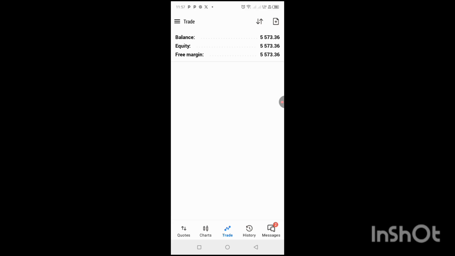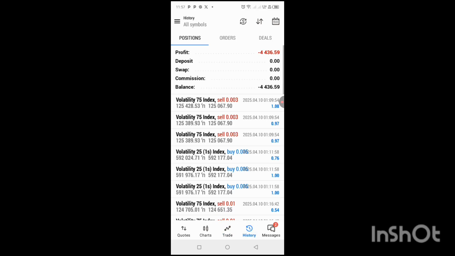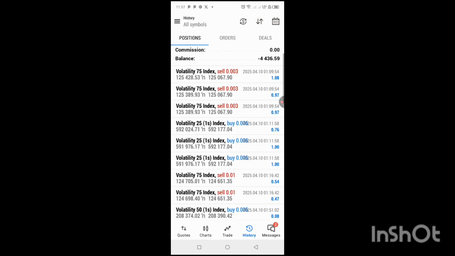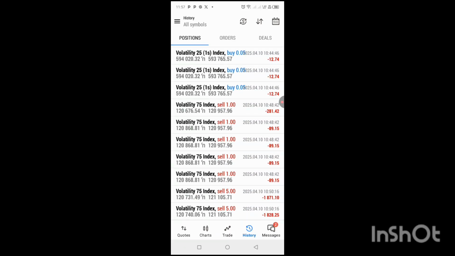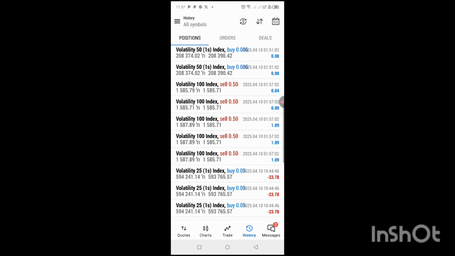Okay, this is history. History is where you see your past trades. Now this is demo. I'm trying out a strategy. That's why you see this thing. Normally I cannot trade with five standard lots. This is a demo account. You see it, five standard lots, all those things. I cannot trade with this amount of lot size. I'm just trying to check out something.